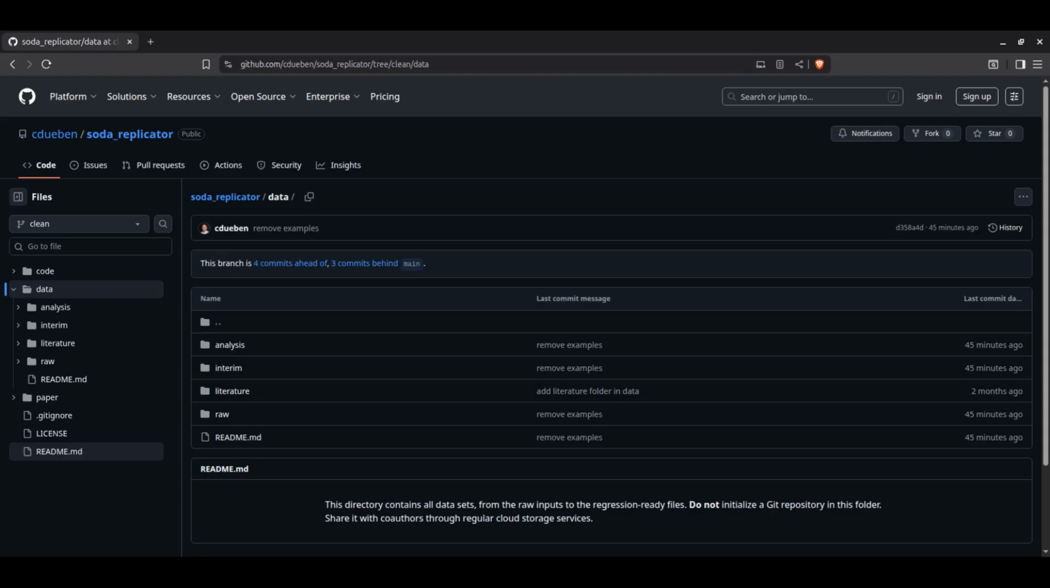Interim is a folder for projects with longer data cleaning pipelines, which do not directly go from raw input to regression-ready format but have to generate intermediate files. These intermediate files belong into the interim folder. The literature folder is the place to store journal articles and working papers which are relevant for our paper. These PDF documents are not text files and do not need to be version controlled. Hence, they neither belong into the code nor the paper repositories.